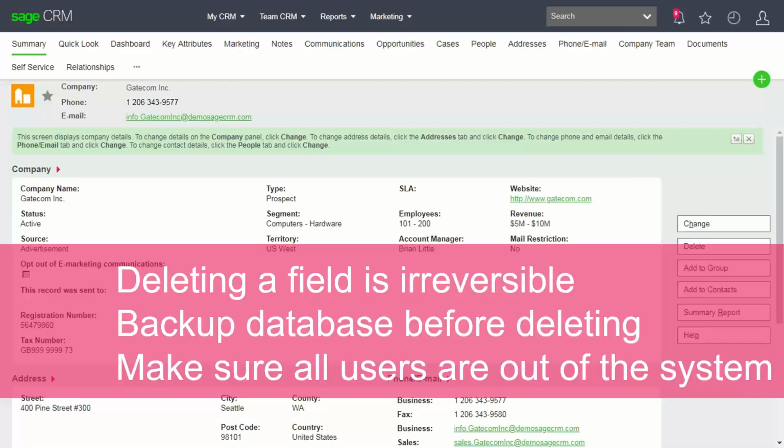Make sure, like every system, that it's an irreversible thing. You can delete that field. So if you're tinkering, make sure you backed your database up and make sure users are out of the system before you do that. I'd highly recommend that you have a test system available to do all these things before you put them on your live system.